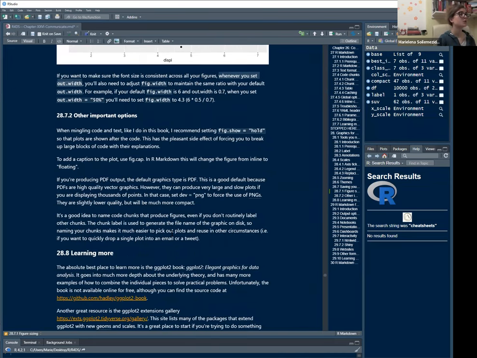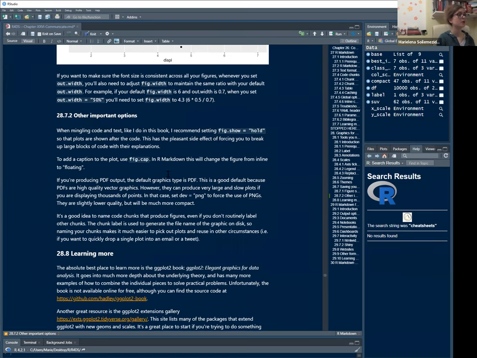Now, other important options: fig.show hold, which puts the plots after the code when it's needed. As he says, when you mix code and text, this might be useful because it forces you to break up large blocks of code, because you have to explain what exactly you're showing with a plot. And you can also use fig.cap to add a caption to the plot.